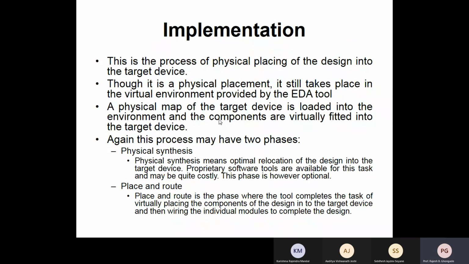There are two phases again: physical synthesis and place and route. Physical synthesis means optimal relocation of the design in the target device. Proprietary software tools are available for this task. As I said, they are very costly. However, this phase is optional. Place and route is a phase where the tool completes the task of virtually placing the components of the design into the target device and then connecting them together to complete the design. Okay, so this is actually an exact copy of the hardware, but it will be in the virtual environment.